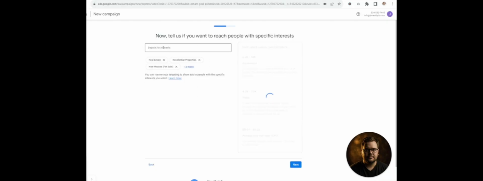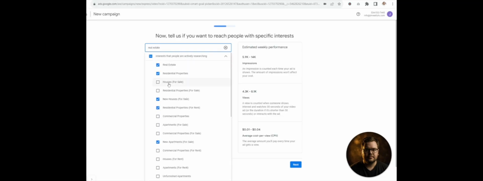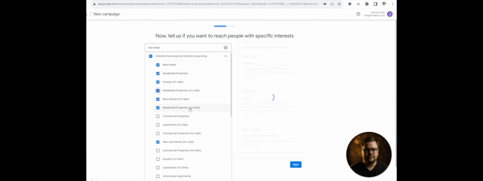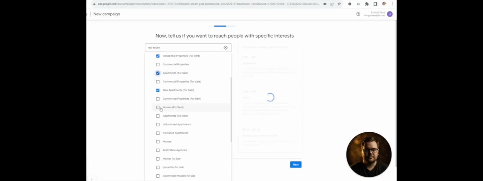Now we're going to base it on interest. People interested in real estate, residential properties for sale. So if I type in real estate up here, it's going to show me all my real estate options. Maybe people interested in houses for sale, residential properties for sale. I don't do commercials, so we're not doing that. Apartments for sale, houses for rent, because they could turn in. Maybe they don't think they can buy a house, and you can talk them into that.